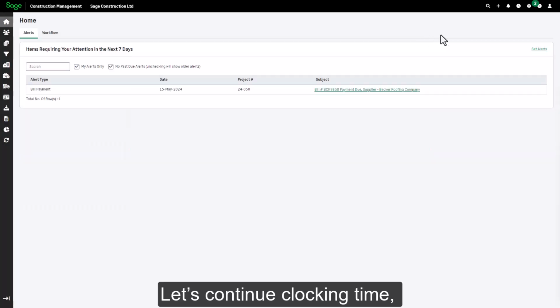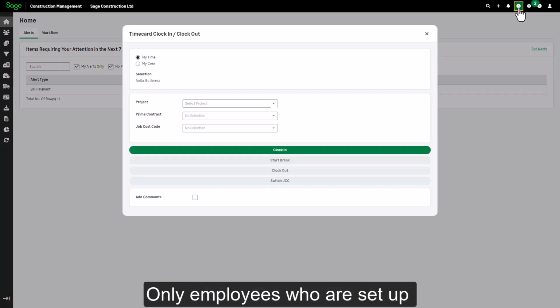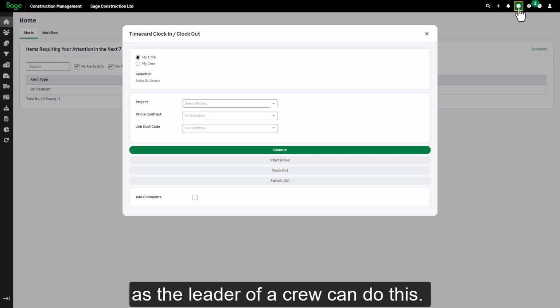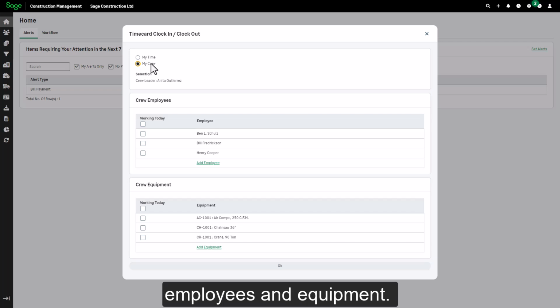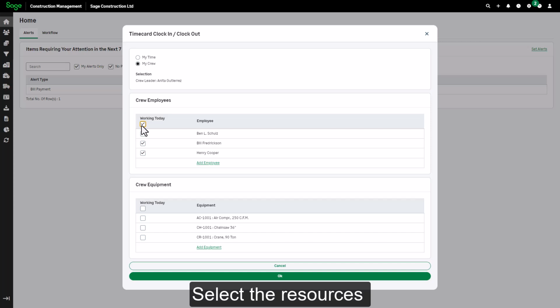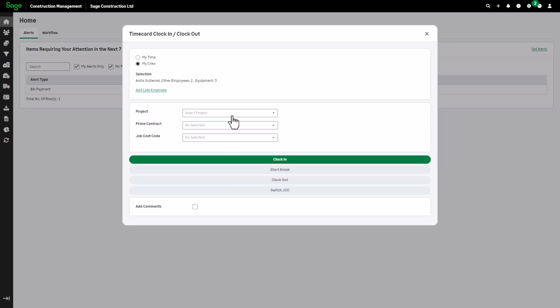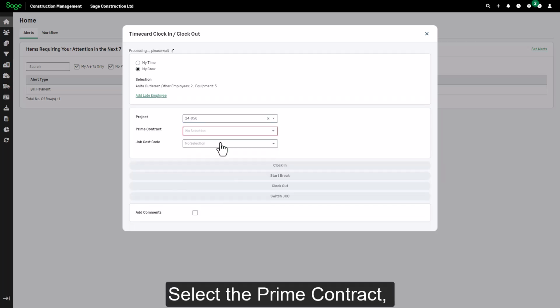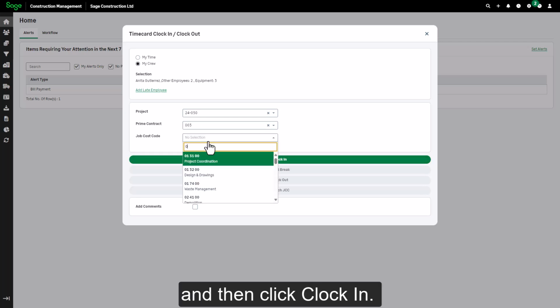Let's continue clocking time, this time for a crew. Only employees who are set up as the leader of a crew can do this. Select My Crew. You'll see the list of crew employees and equipment. Select the resources working during this time, and click OK. Select the prime contract and the job cost code if known, and then click Clock In.